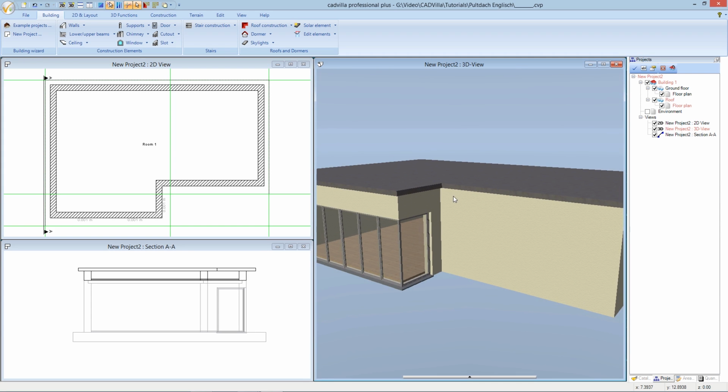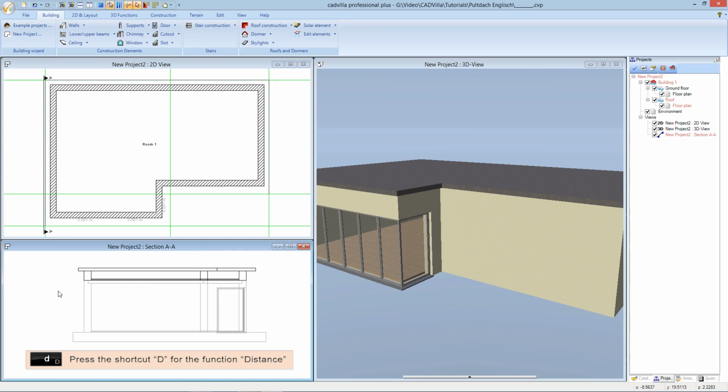In the next step, we will measure the height of our new roof. Therefore, we select the section view and we press the shortcut D for the function distance. The distance from this point to this point is 0.50 meters, that's correct, and we can press Escape. The distance from this point to this point is 0.16 meters, that's the height of the ceiling, or better, of our new roof, and that's correct. We press Escape again.